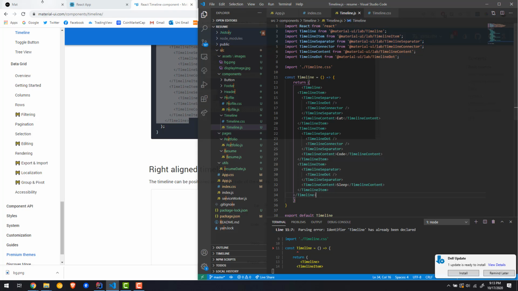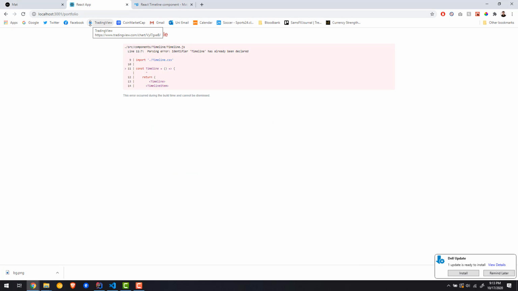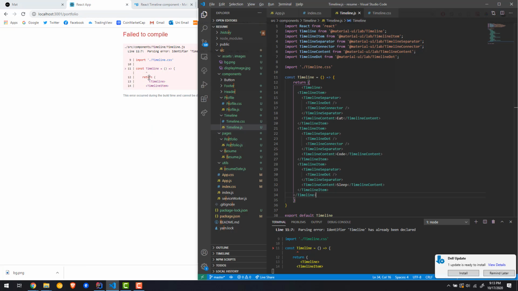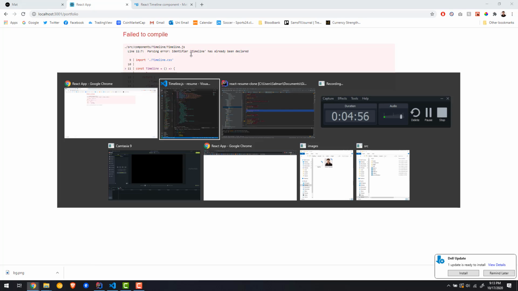So let's see what we have. If you go into application, no, wait, what's this error? Timeline has already, oh wait, okay.